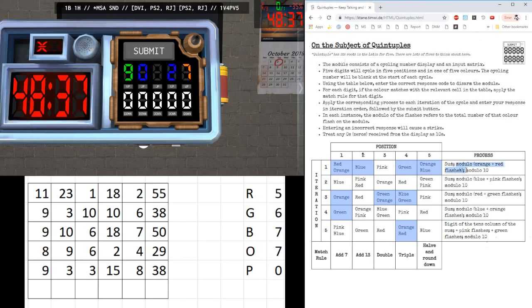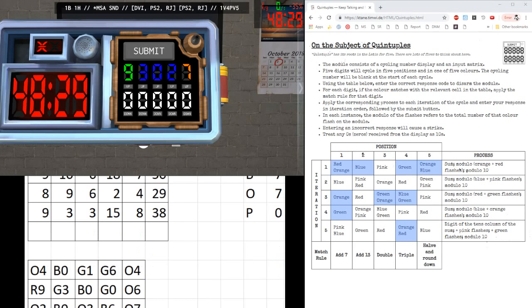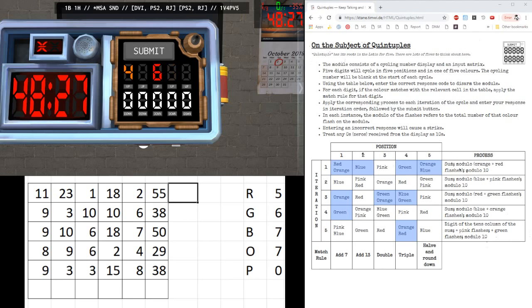The second step is always modulo something, except for this bottom one. So for this one, it's modulo orange and red. Orange was 7, red was 5, so that's modulo 12. Modulo pink or blue plus pink, 7 plus 0, that's 7. Red and green flashes, 5 and 6 is 11. Blue and orange, 7 and 7, that's 14. And this one's going to be plus pink plus green, so that's plus 0 plus 6.